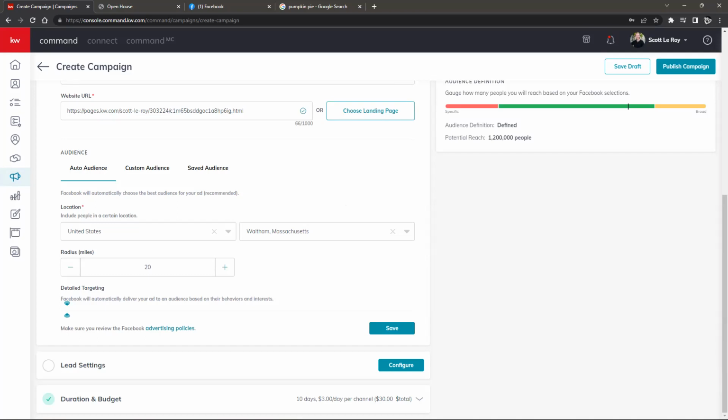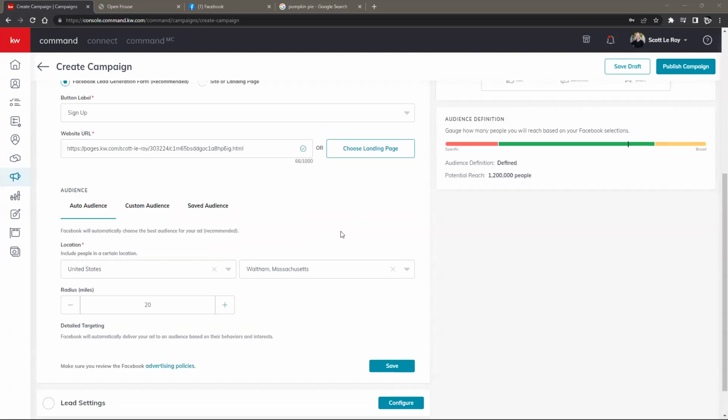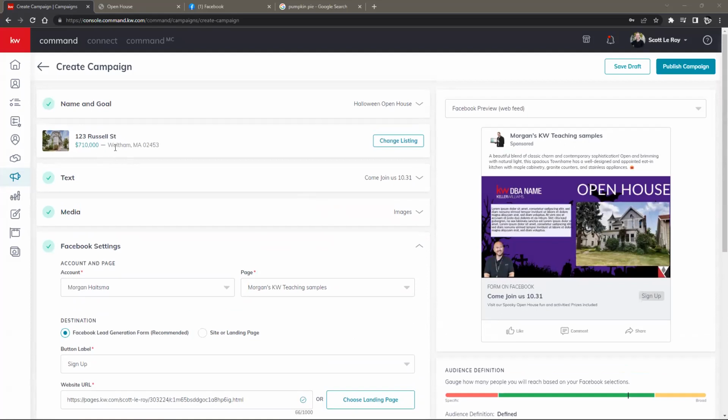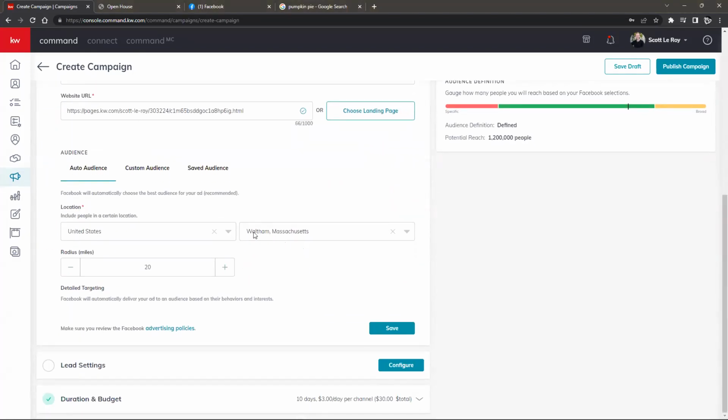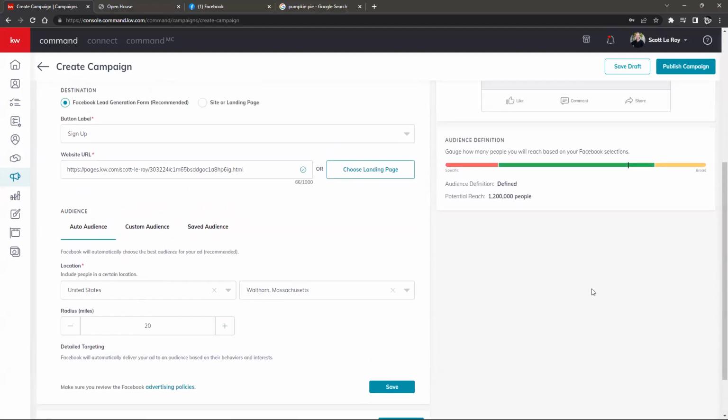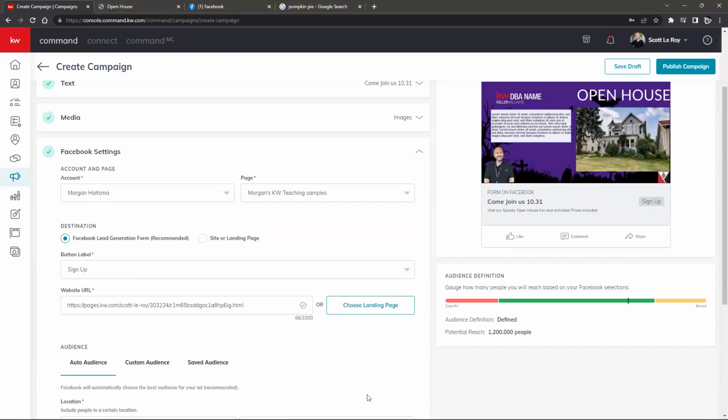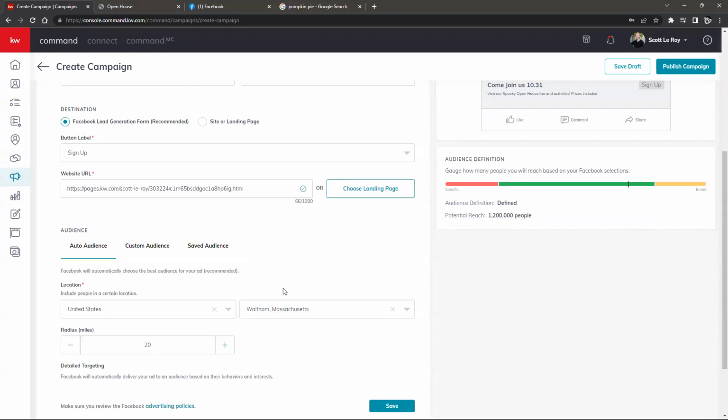If this is a paid ad, right here underneath your audience is going to be where you can use that geographical location. So right here, it has auto-populated where that listing pulled from. So Waltham, Massachusetts, you'll see that pre-populate right here. So it's going to centrally locate where that listing comes from if we're choosing a listing social ad.